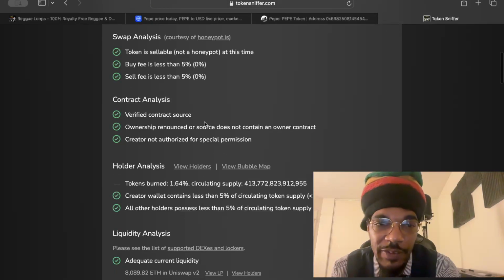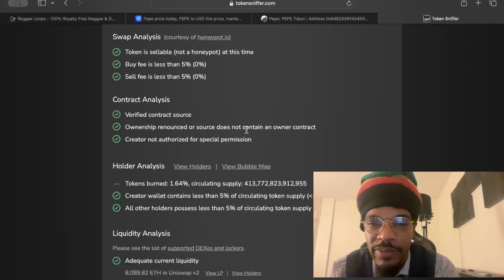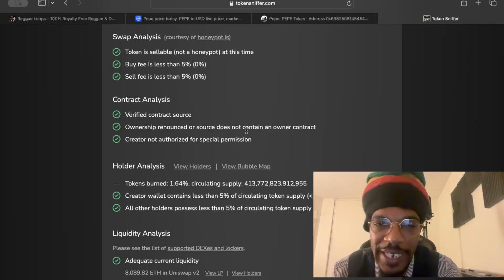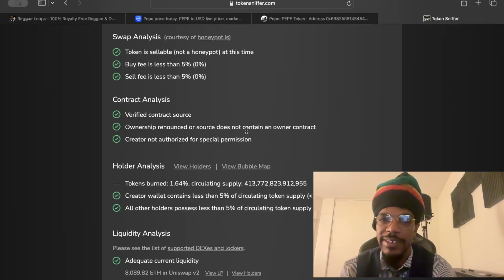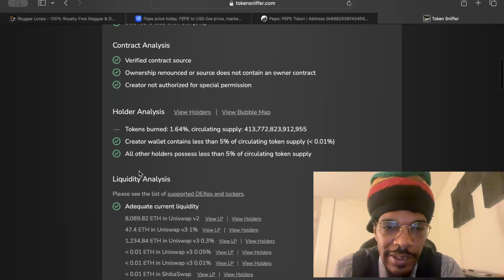Contract analysis: it's a verified contract. Ownership renounced, like I said. They released the ownership, or the source does not contain an owner contract. All right, so nobody owns the contract. It belongs to the people. It's truly decentralized. Nobody has control over it. That's it.